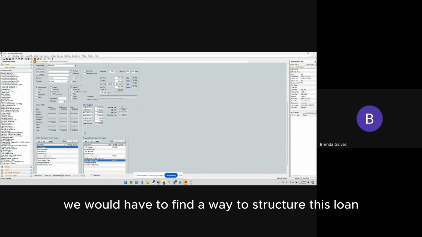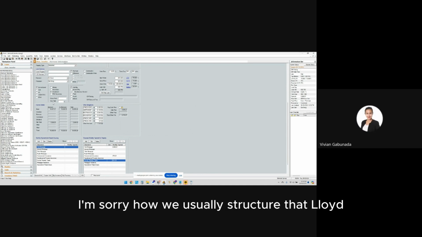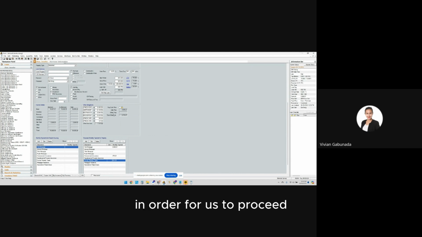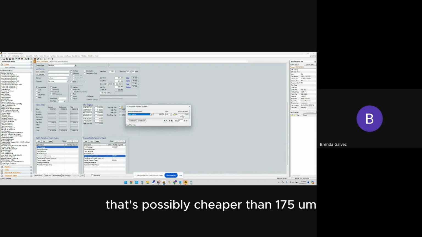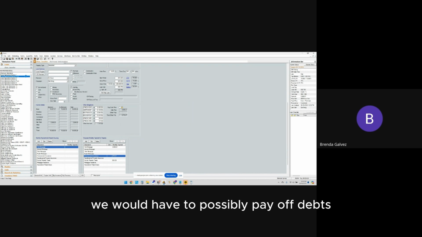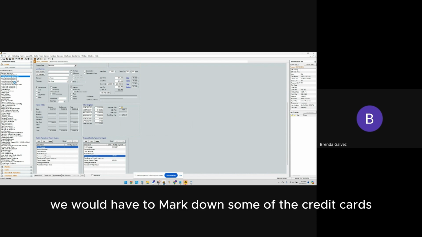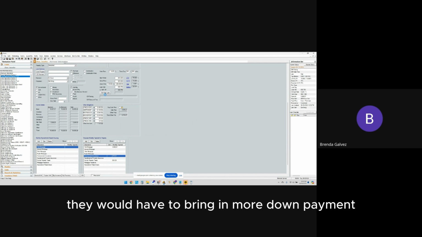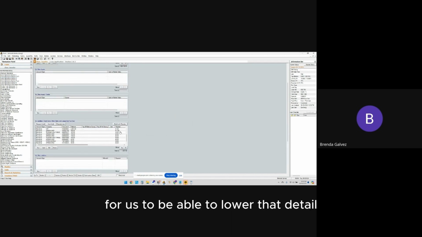So we would have to find a way to structure this loan to get that percentage under 50. How do we usually structure that loan in order for us to proceed? We would have to get a homeowner's insurance that's possibly cheaper than 175. We would have to possibly pay off debts. So in the liability section, we would have to mark down some of the credit cards to be paid at closing. They would have to bring in more down payment. There are different ways for us to lower that DTI.